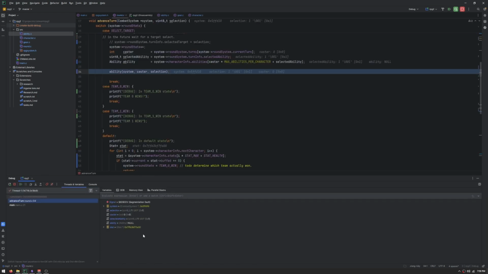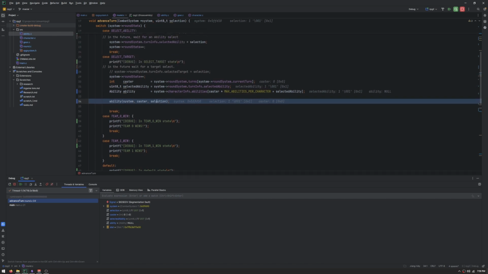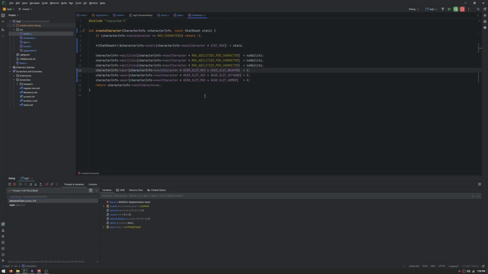And it's a zigzag. Alright, why? So what's going on? Selection is 1. So ability, system caster selection should be target. Okay. Selection should be target. Target should be 1. Ability is null. Okay, so then when we create a character, I forgot to do something, I guess. Abilities. I did forget to do something. Alright.